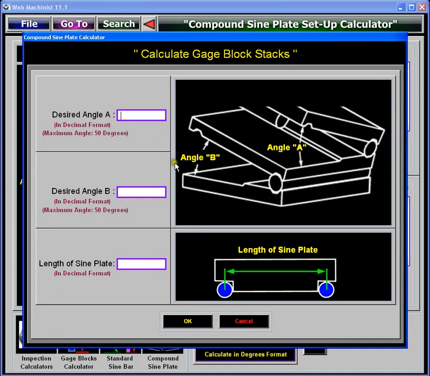Let's say we want 17.2 degrees. Angle B, which is this one down here, let's say we want 11.5 degrees.